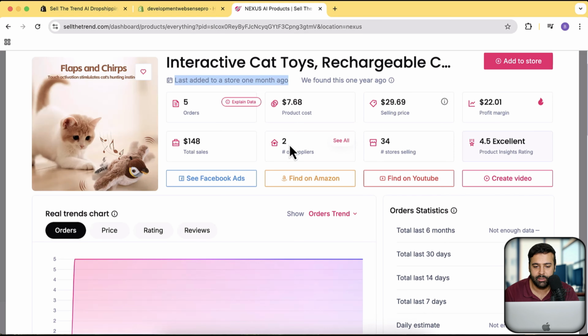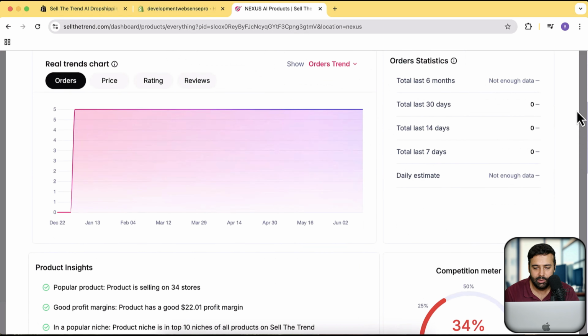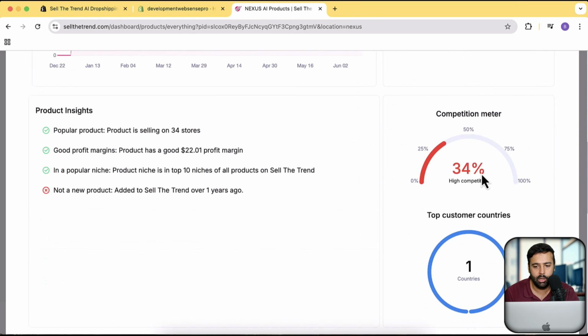We have 2 suppliers. We have total sales of $148, 34 stores that are selling, and that is the competition meter, which is also really important, that 34% competition, meaning that competition is not really high. So a product where you see that the competition is more than 50%, I would consider that it's a higher competition and it is really difficult to compete with that kind of product.